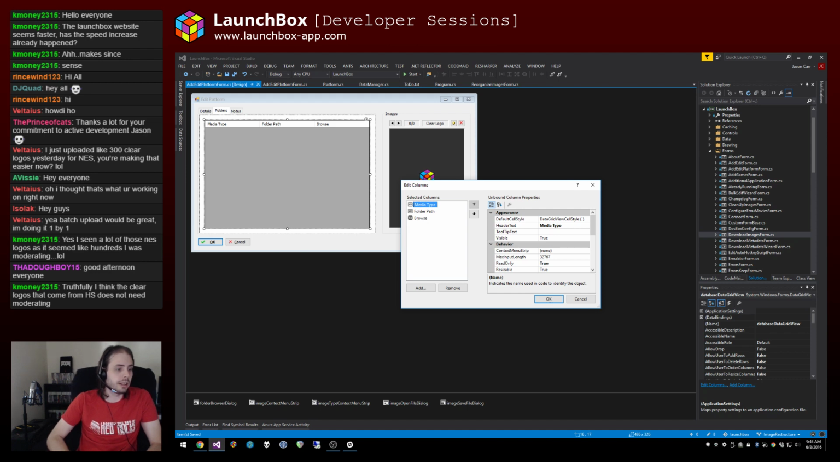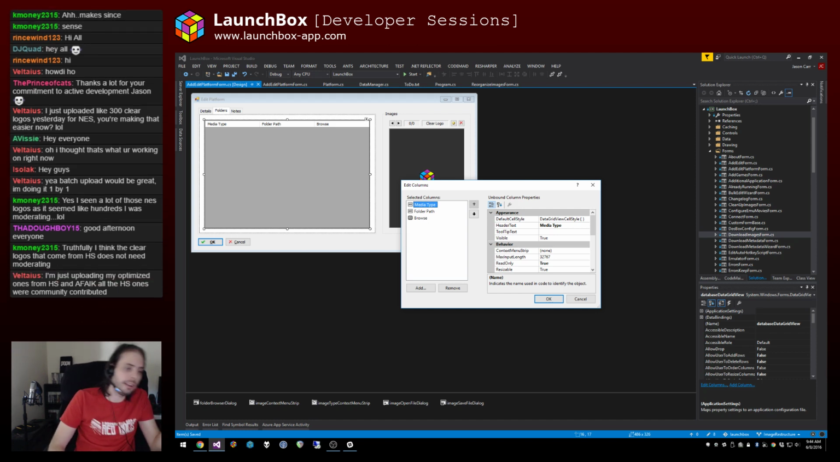Oh yeah, I agree. No, there's no moderation required for the clear logos coming from Hyperspin. As a matter of fact, generally they're much better than the clear logos that we got originally from the GamesDB.net. I mean, if we got permission from the Hyperspin community to do it, which honestly I'm not sure we are. I'm not sure we're going to get permissions to do this.